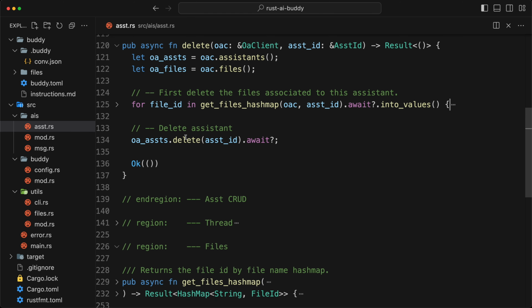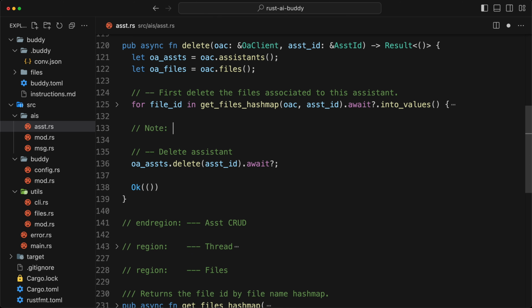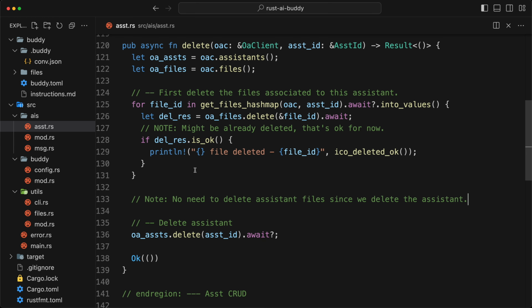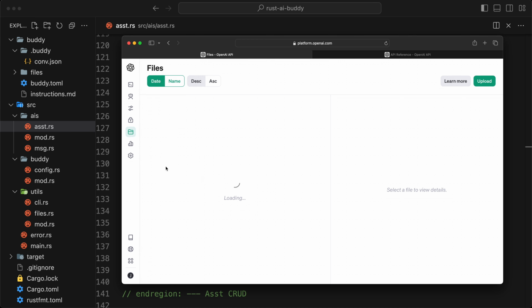And again, we're going to add probably a note here as well, just to be consistent. Note: no need to delete assistant files since we delete the assistant. Yeah, we are deleting the assistant here, should be fine. So that should clean up our mess. And by the way, just a note here, that when I was doing the coding and stuff, that is where I got a lot of bugs or forgot to delete it. And it was kind of a pain because then I had a lot of files over there. And I wrote a little script to delete them.